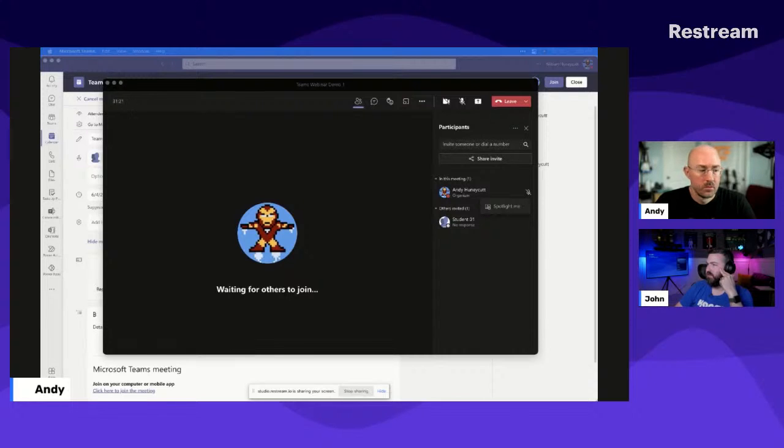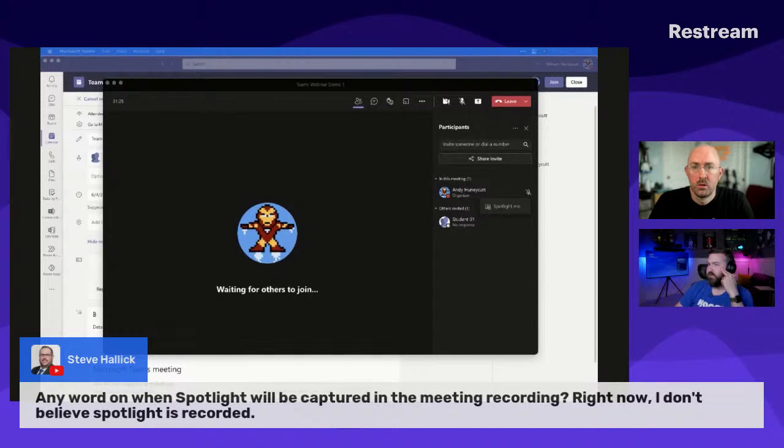So, scanning for more questions here. Any word on when Spotlight will be captured in the meeting? Right now, I don't believe Spotlight is recorded. That's correct. Spotlight is not recorded.